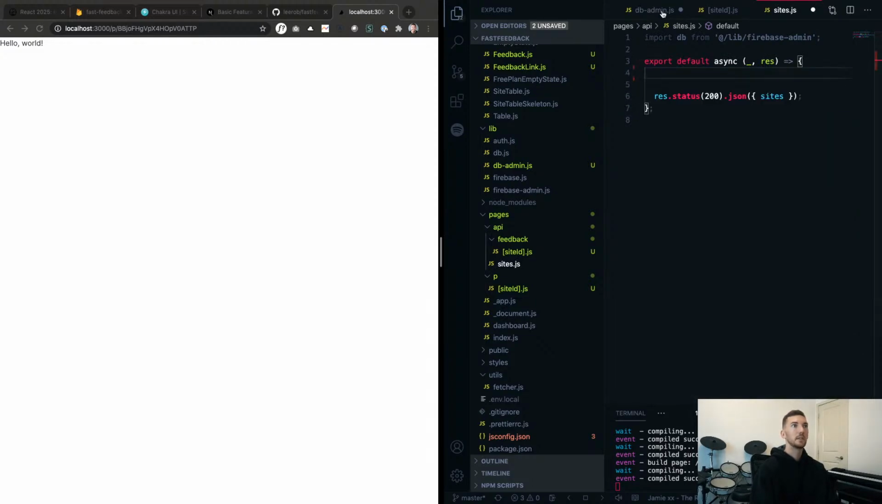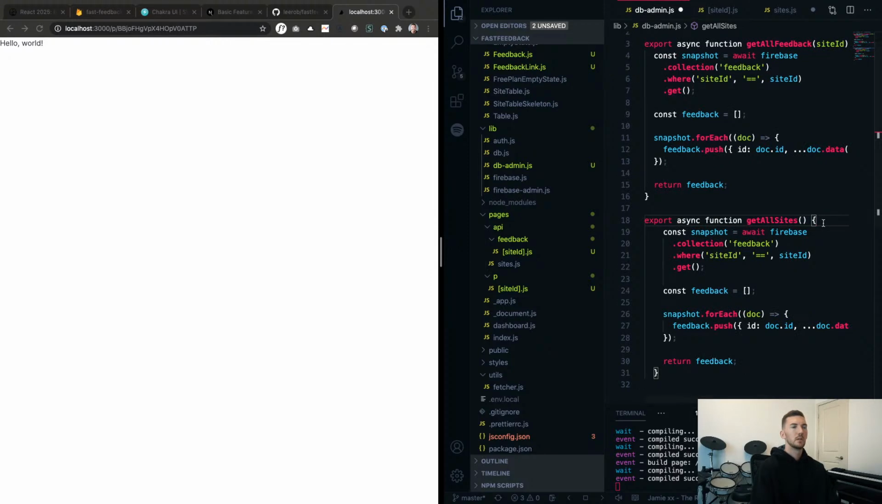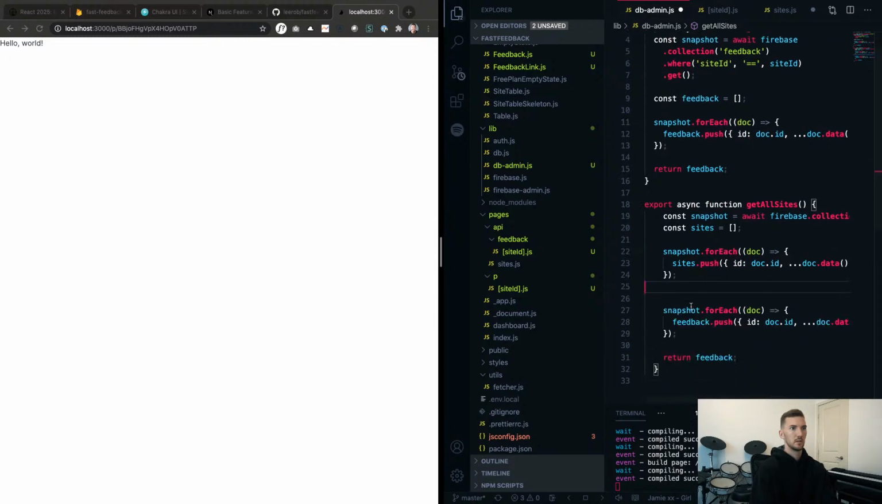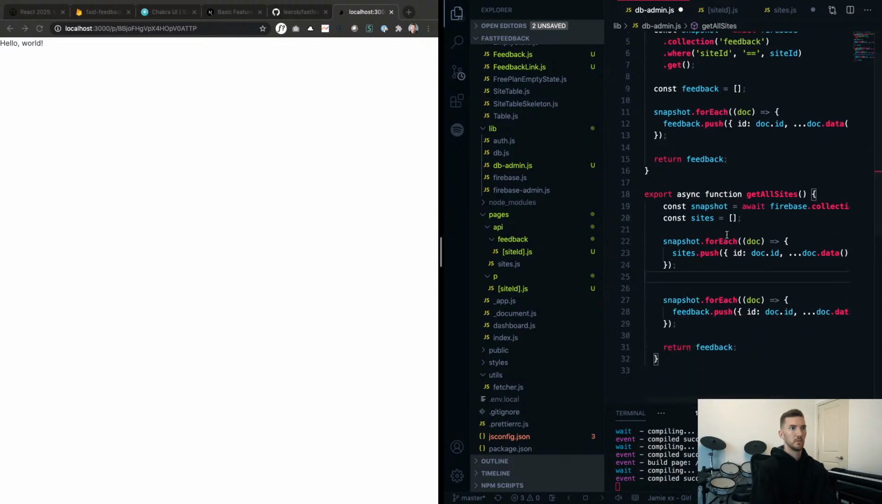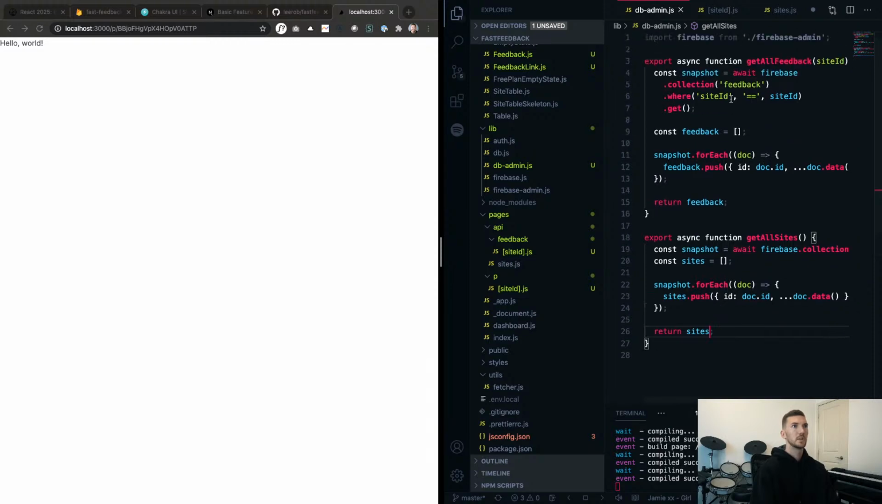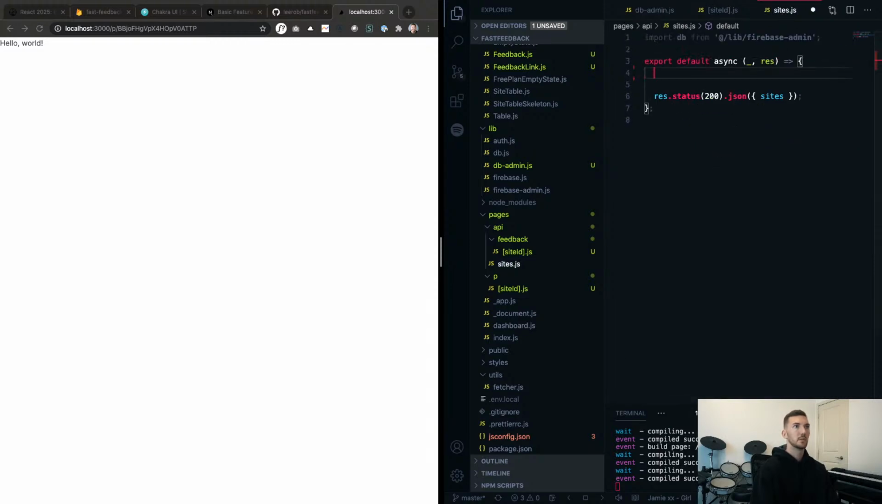We'll cut this. So we await Firebase sites get. For each of the sites, push it onto that value, and then return sites. That looks good. I'm just going to go ahead and update this while we're here.